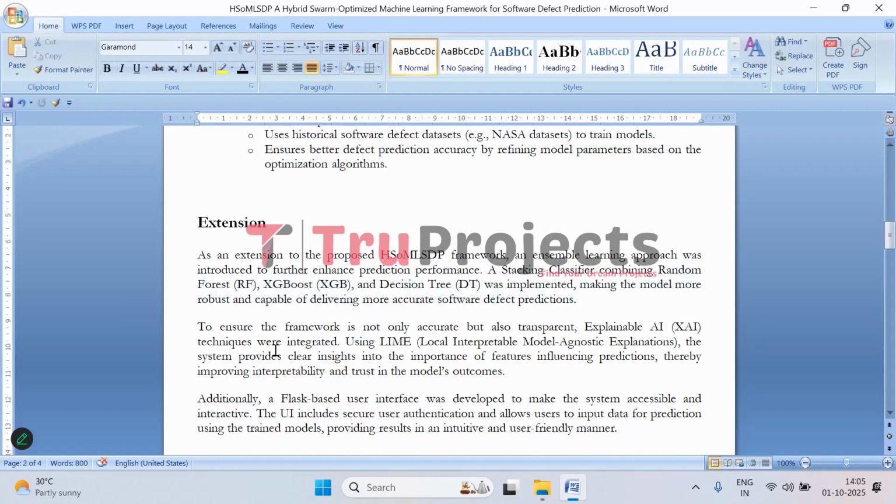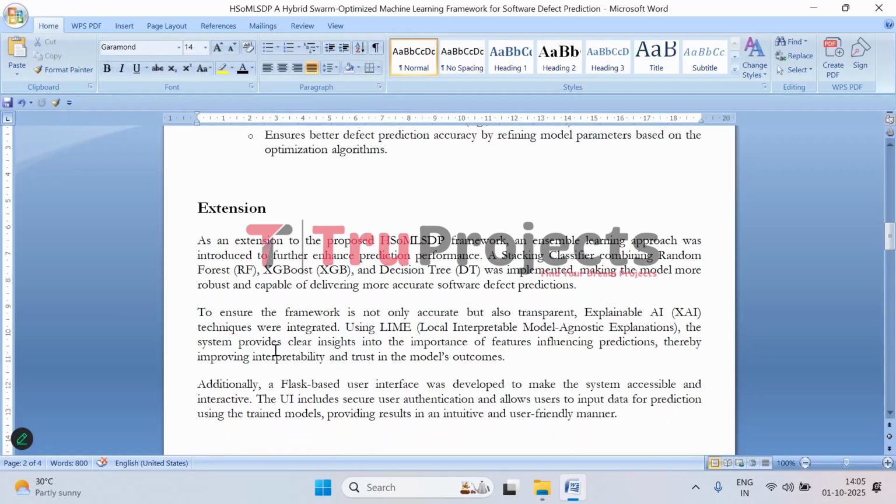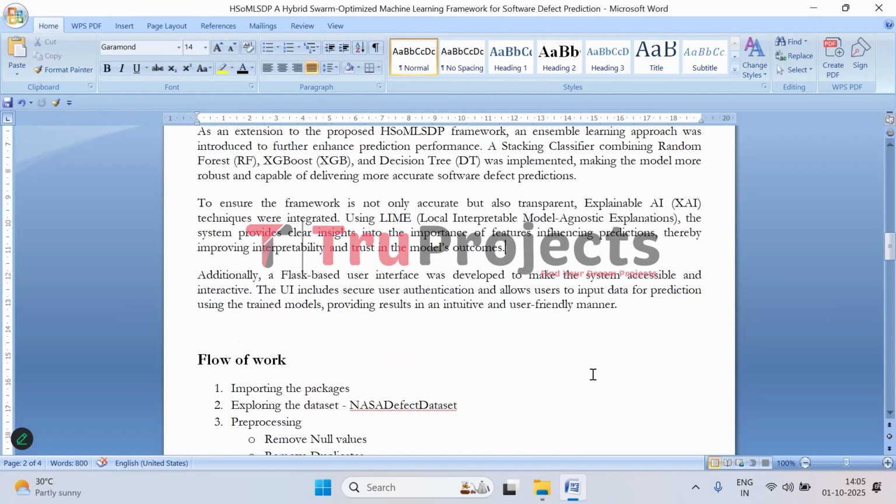And to make the system interpretable, that is understandable, the project integrates explainable AI models, which are LIME. It integrates the LIME model to show which features of the input data are most important in making each prediction. And furthermore, to develop a simple web interface, here we have incorporated Flask.